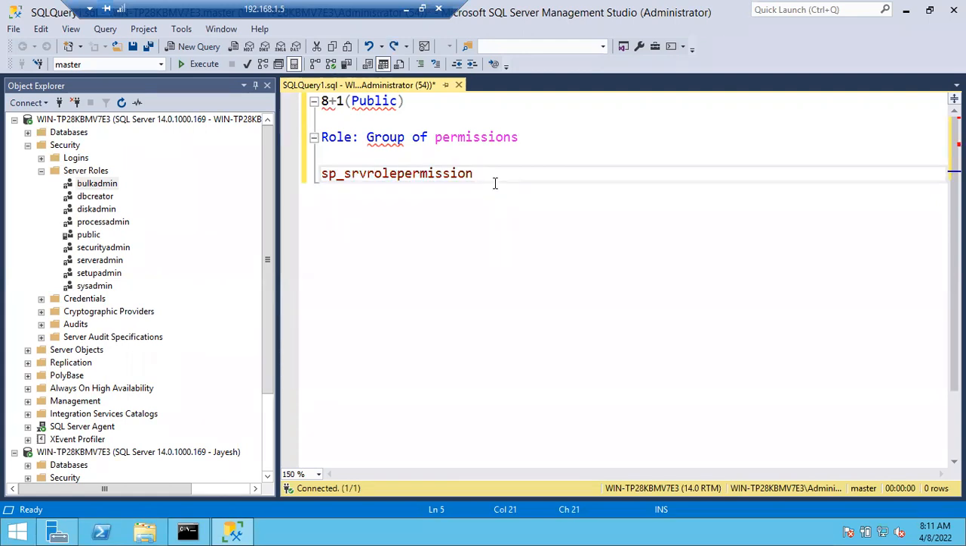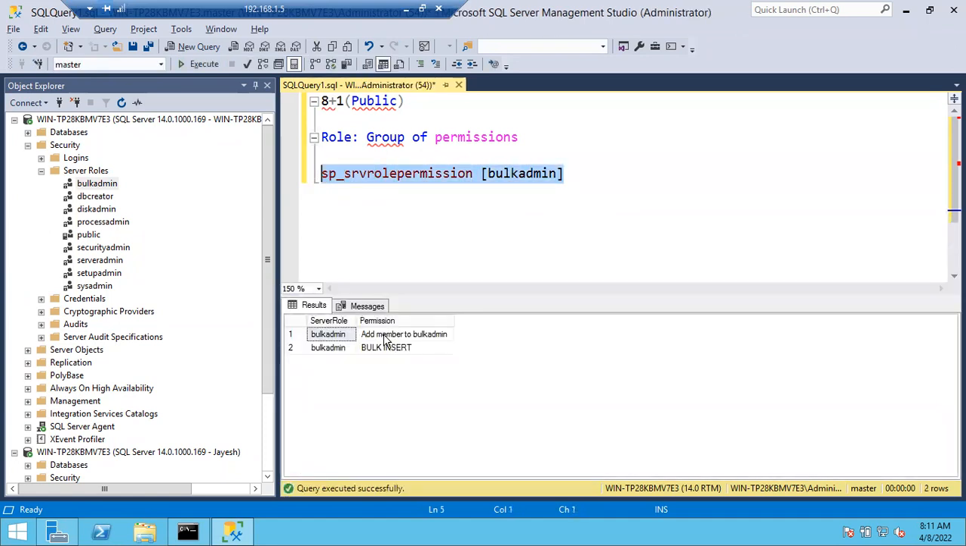Control Z. Right. So for which role do I want to check? I want to check this role. Drag and drop this role, select it and execute it. Now you can see how many permissions are there, guys, for this role.